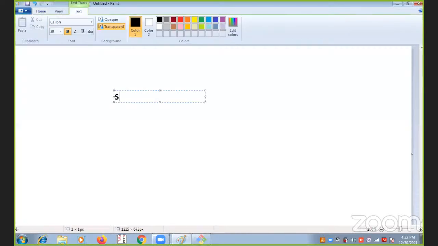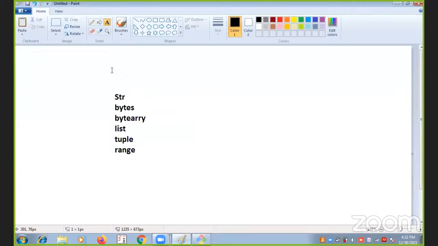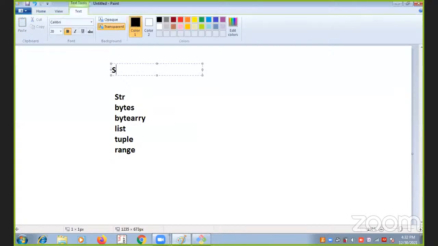In sequence data types, you have string, str, that we covered. Bytes, B-Y-T-E-S. Byte array, B-Y-T-E-A-R-R-A-Y. List. Next, a tuple. Next, a range. These are the data types that we get under sequence.